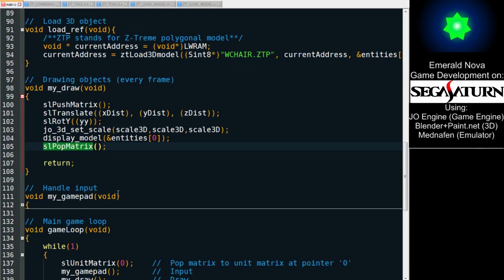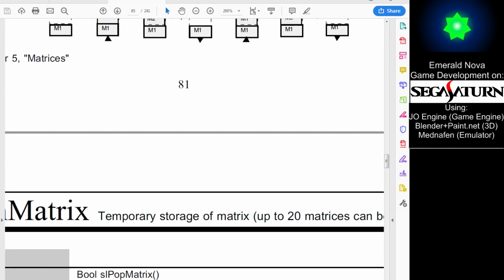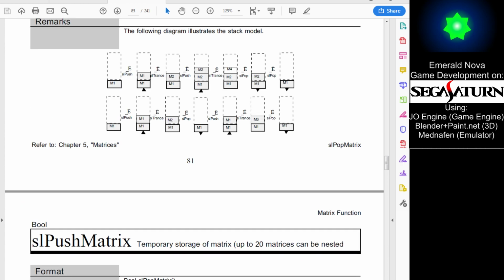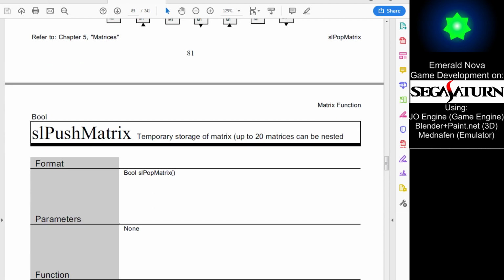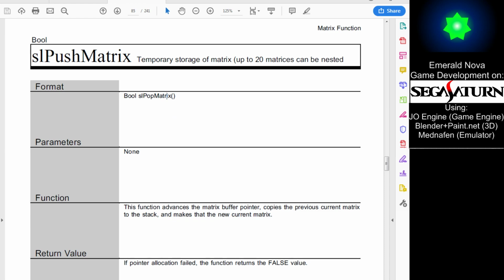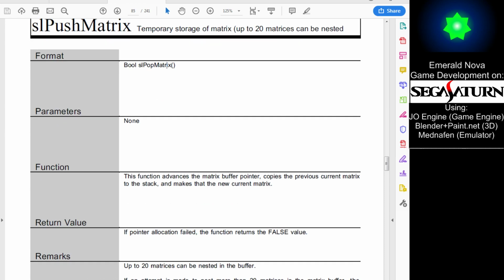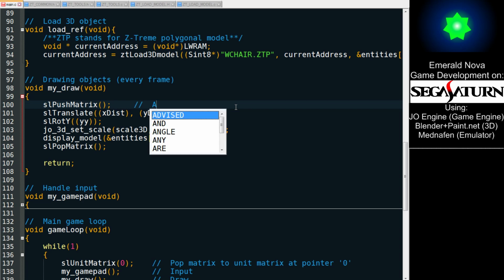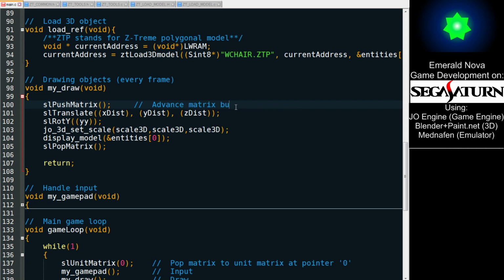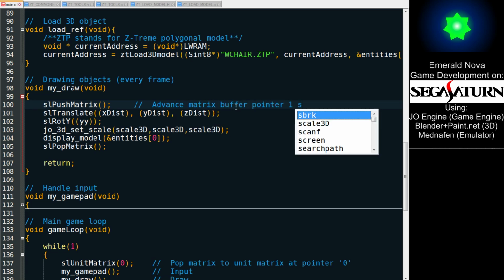Pop matrix. Okay. Well, push matrix is happening first, which probably will help explain what's going on here. This documentation is wrong. It's push matrix. They're saying pop matrix. Someone copied and pasted lazily at Sega like 20 years ago, and now I caught him. Okay, this function advances matrix buffer. So what this says is I can write literally what's going on, but it's probably not going to be helpful to anyone, but, you know, whatever. Advance matrix buffer pointer one step.